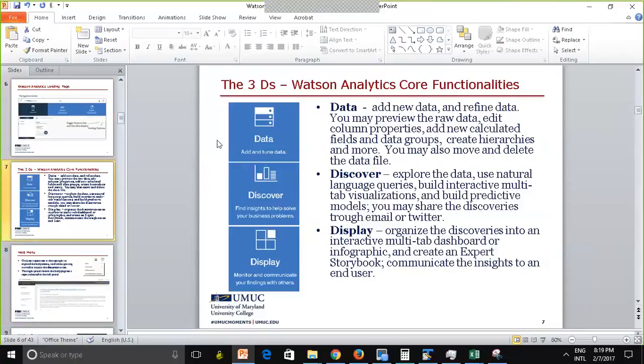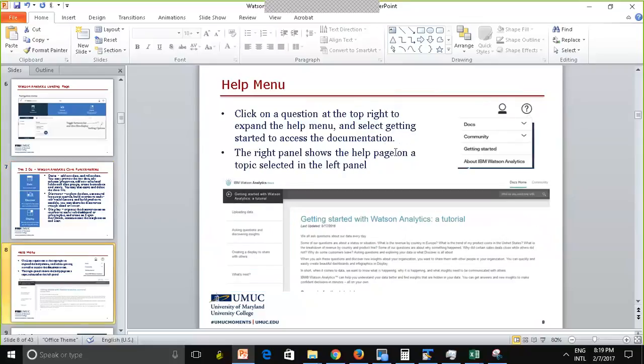Here on this slide, I'm basically summarizing what each of these tiles means, right? So again, we're going to input the data. We're going to do some data pre-processing, and I'll show you what I'm talking about. We're going to do some explorations, and then we're going to present the findings to an end user, right? And here are some additional slides.